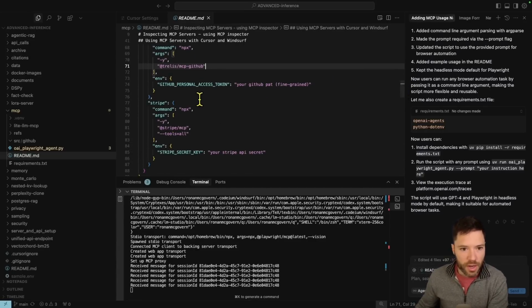Now you'll notice that the start commands are slightly different. They're usually involving npx and then passing in an address, which is basically pointed to the MCP service, usually on GitHub. There can be some custom commands, like tools all for Stripe, which will make sure to include all the tools. And some of these services require an API key. So here for Stripe, you need to provide a secret key. For GitHub, you need to put in a personal access token.